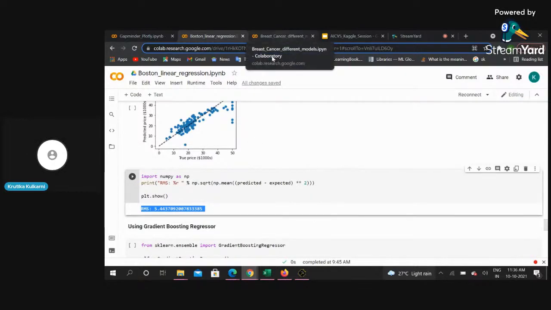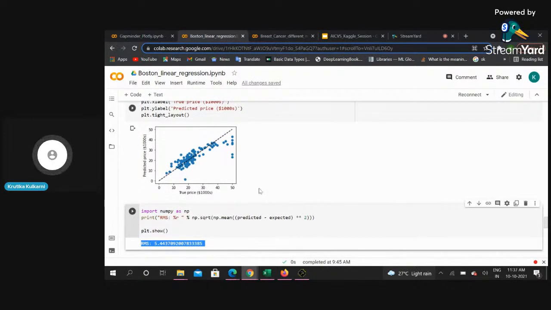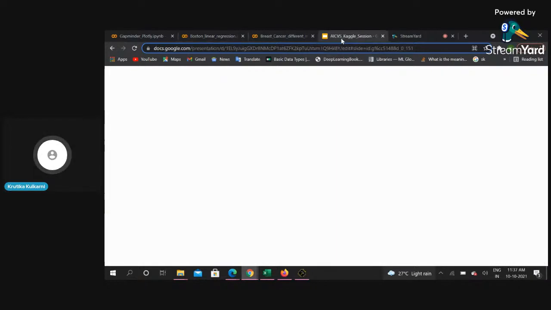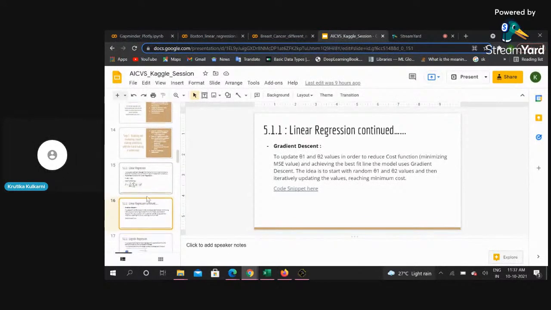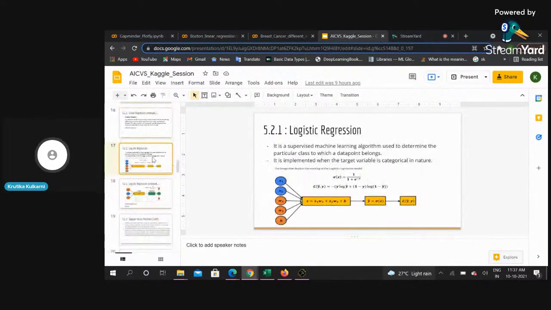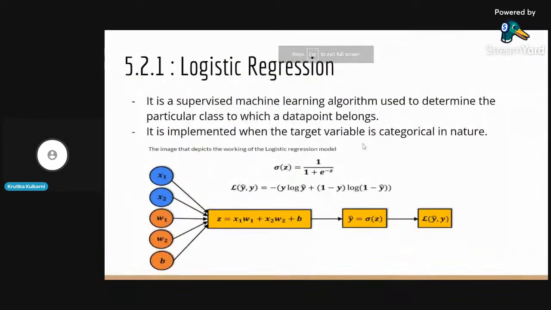And this was used for continuous variables like price. It's not a categorical variable, right? You need a number for price. It cannot be narrowed down to some class or something. So this was one algorithm that I thought of talking about when it comes to regression cases. But for classification problems, I'll be talking about logistic regression, SVM, random forest, and neural nets as well. So yeah, let's hop into logistic regression.